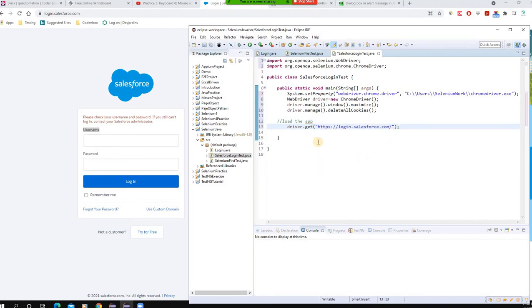How can you confirm that it's loaded the page? There are a lot of ways you can confirm that you landed on the right page. Maybe you can confirm that there is a logo called Salesforce, or an image called Salesforce logo. You can compare anything which is available on your home page, or simply you can get a title. You can show that you got the right title, so if you get the right title, it means you landed on the right page.